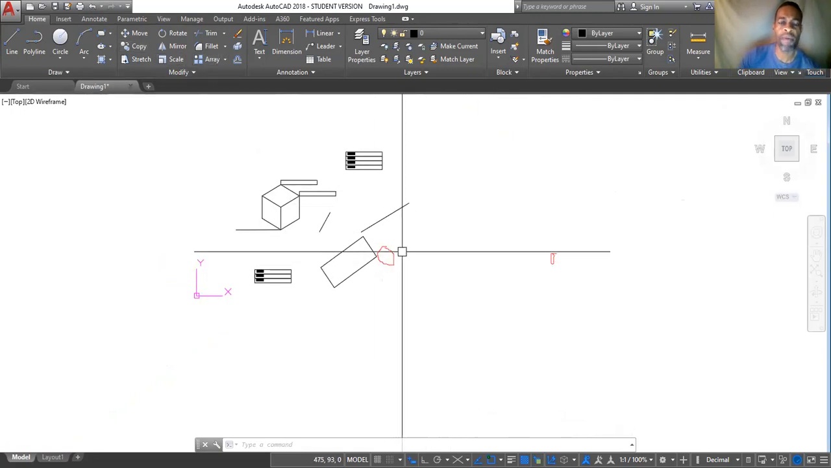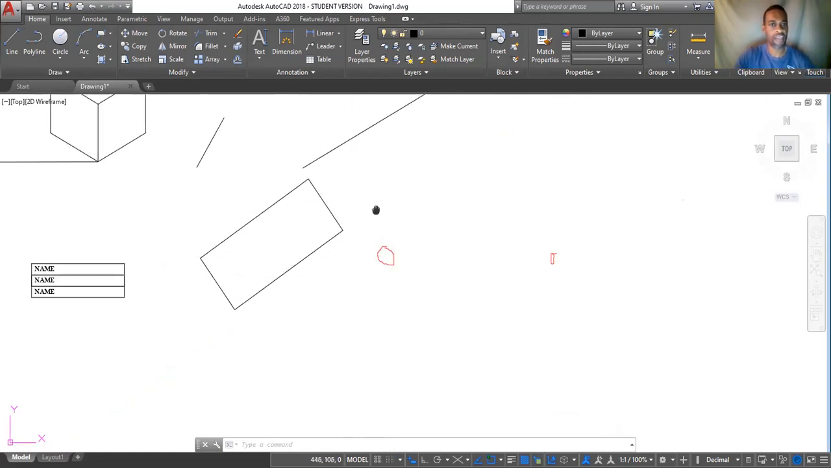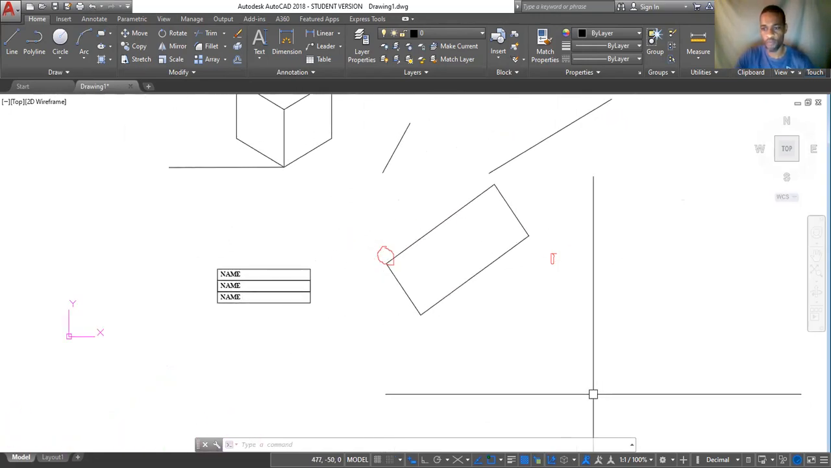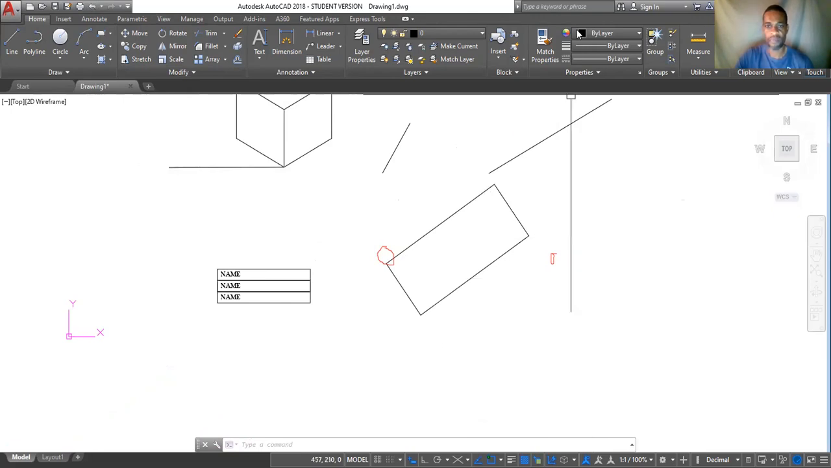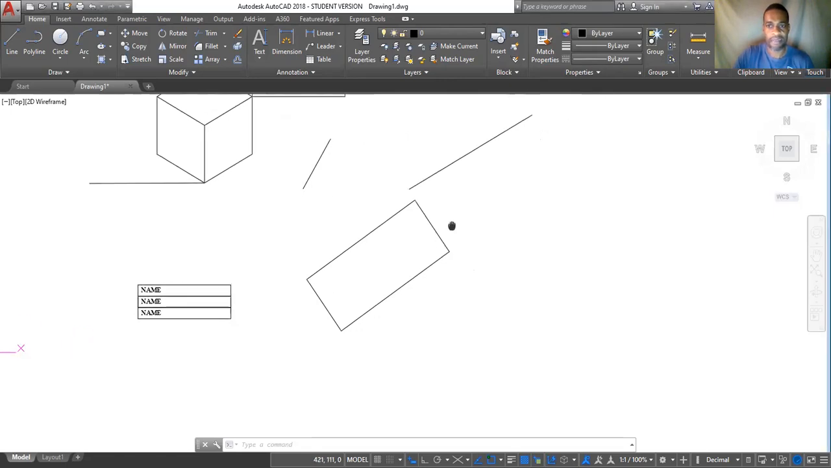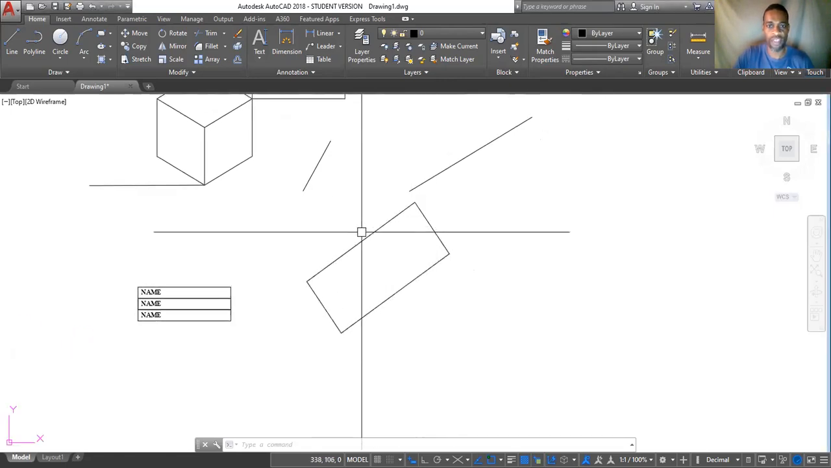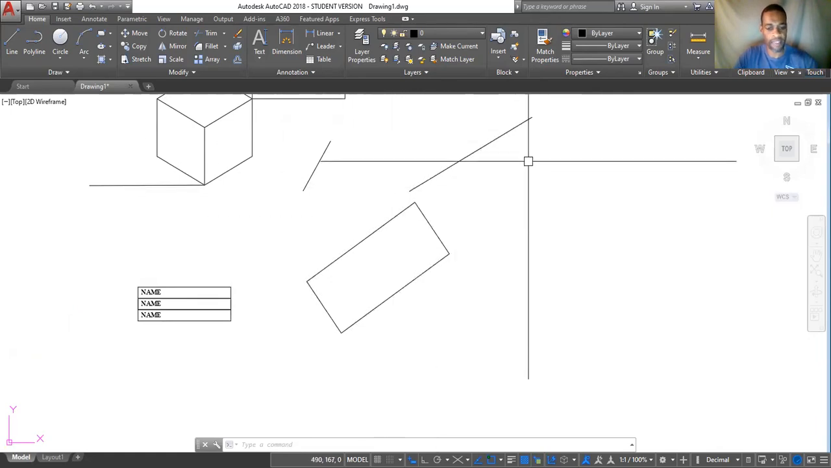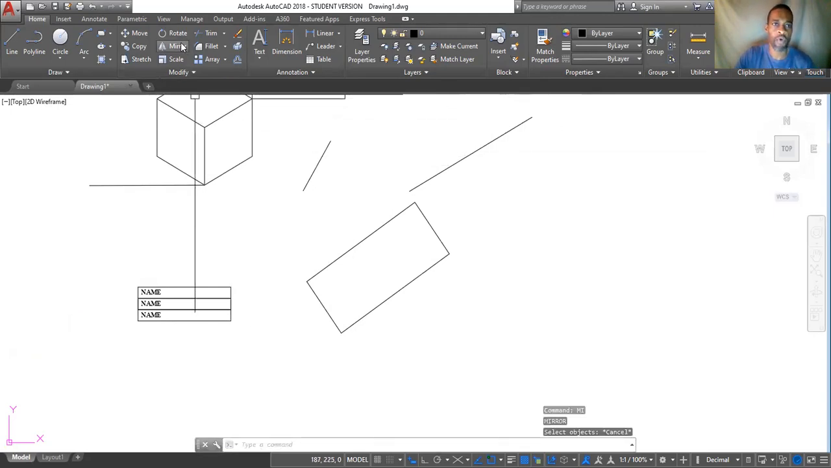The next one is to mirror an object. This again is a very useful command. Well, these are all useful, frankly speaking, all useful tools. Mirror is basically producing a similar object at a specific location or at an opposite point to a given object. Say for example, we wish to mirror this object here. I would simply type MI for mirror, enter, or I could click on the mirror icon.